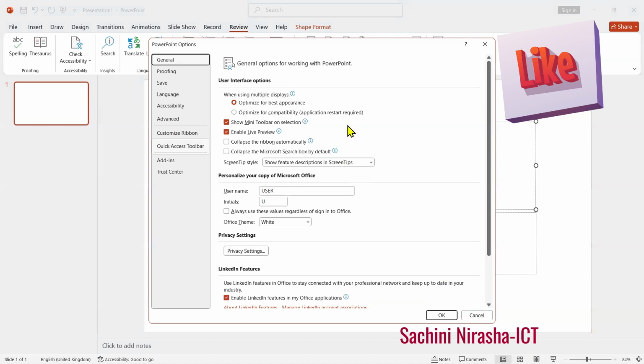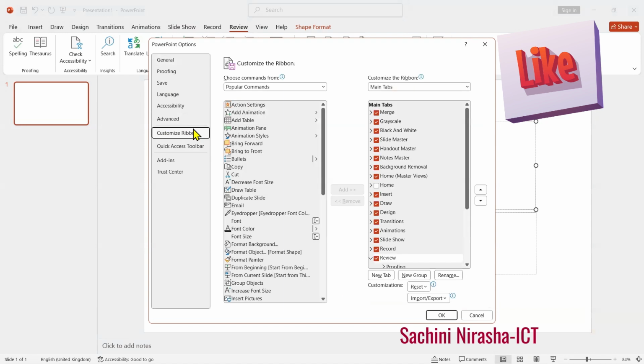In the PowerPoint Options window, look at the list at the left and select Customize Ribbon. This is where you can manage all the tabs on the ribbon. Now, look at the right-hand panel. You'll see a list of tabs like Home, Insert, Design, Draw.